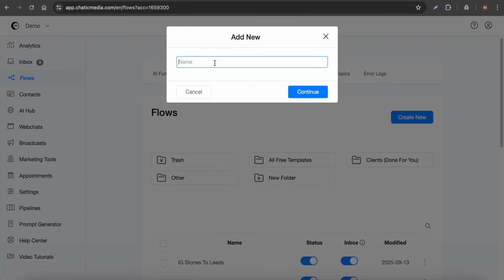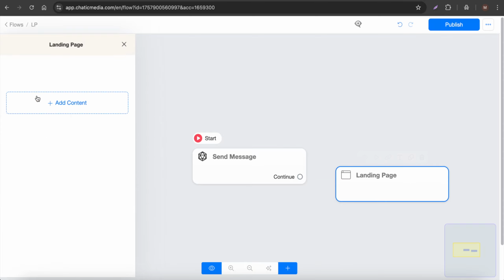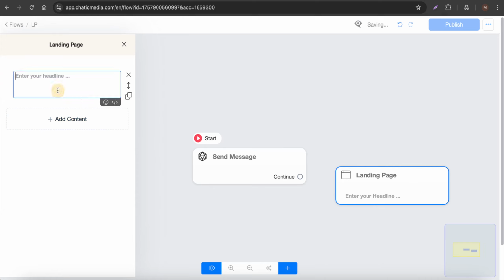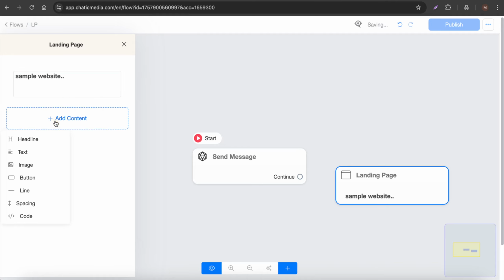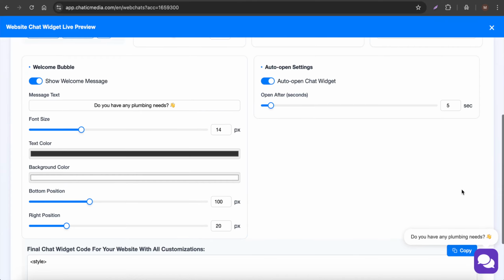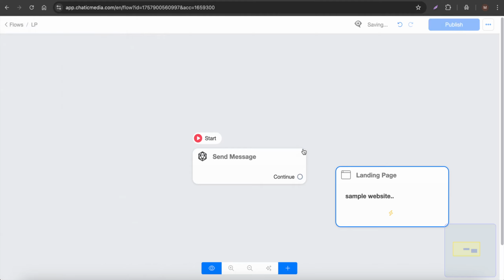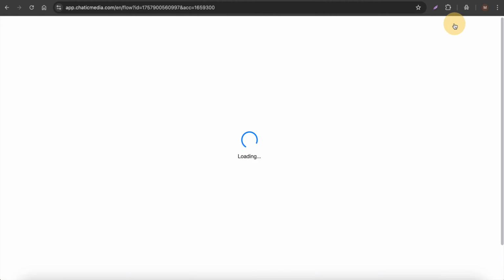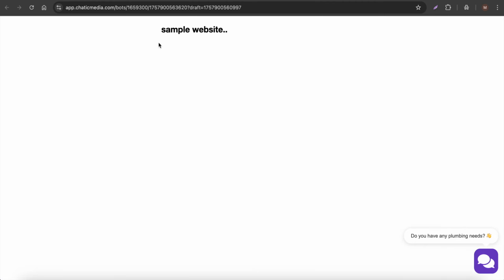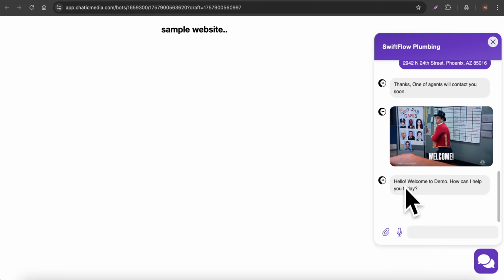So let me create a new one and let me say sample landing page over here. Here you can add a landing page element as well. So add content, headline will be, let me say sample website, and here I want to add the code over here. Add code, paste the code I just copied from right here. So let me copy this code once again. All right, it has been copied, and simply paste that code. All right, pasted. So now let's preview this one. Let me publish this one and preview this one. So here this is a sample website. You will see this chat widget like this, and in 5 seconds it will automatically open and send us the welcome message, as you can see here.